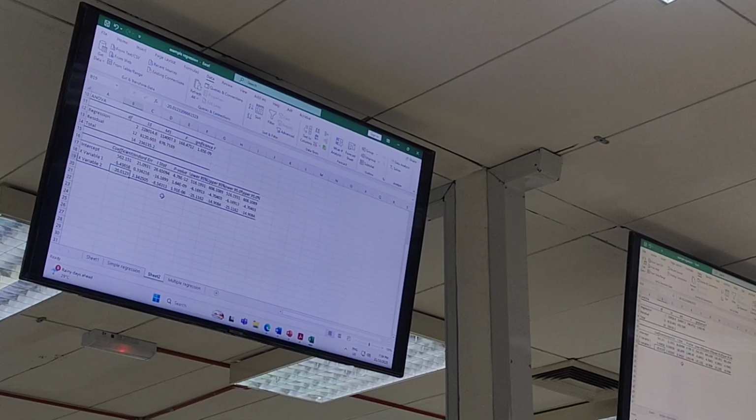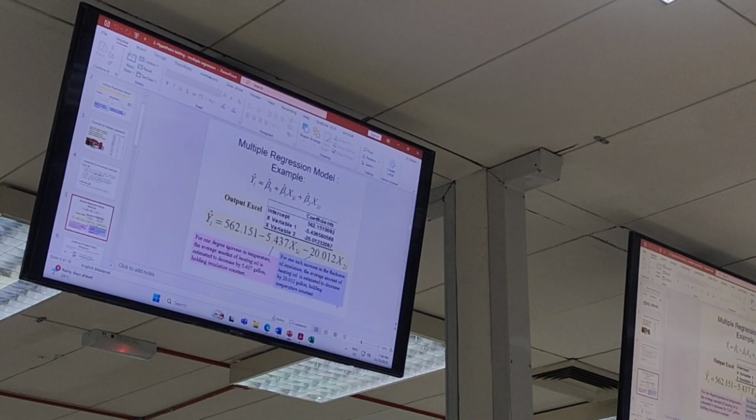Okay, why do we get different? Let's see. In terms of interpretation, you can interpret it as: for a 1 degree increase in temperature, the average amount of heating oil is estimated to decrease. Why decrease? Because the coefficient is negative. So when x increases, y decreases. It is estimated to decrease by 5.437 gallons, holding the other x constant.